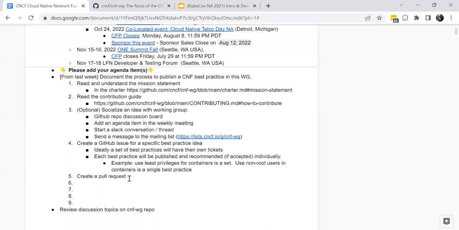Definitely. I mean, you mentioned something crucial, I guess. Especially if you have references, that's going to be the major distinction between socializing an idea and creating an issue in this case.